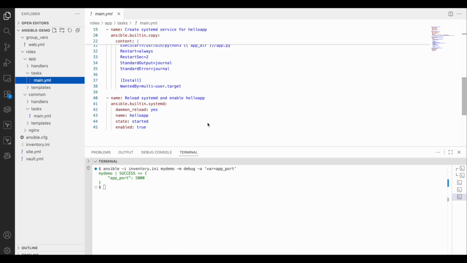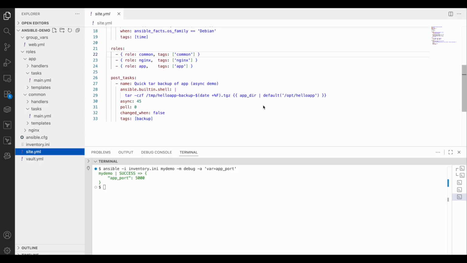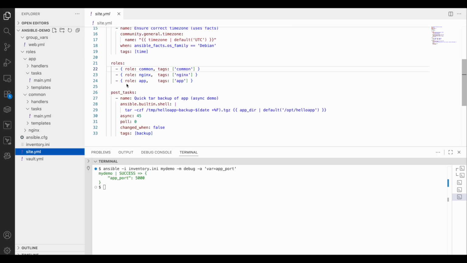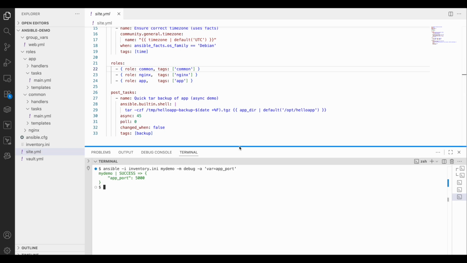Before we run it, let's take a quick look at site.yaml file. We already have the app role included under the playbook section. So to run only the application setup, we can use the --tags app flag, just like we did earlier with the common role. Let's run the playbook with the app tag to execute only this role. Let's try that.